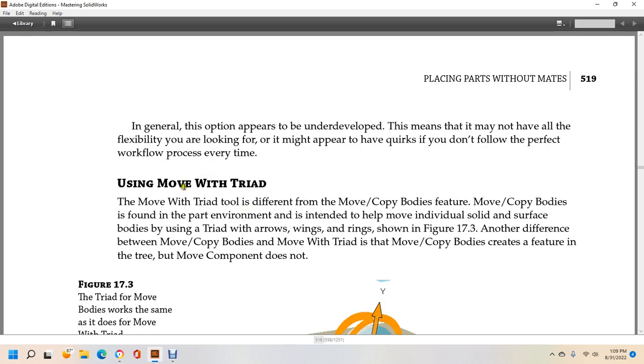Using Move with Triad. The Move with Triad tool is a different way of moving. Move/Copy Bodies is found in the part environment and is intended to help you move individual solid and surface bodies, but using triad arrows, wings, and rings, shown in figure 17.30.